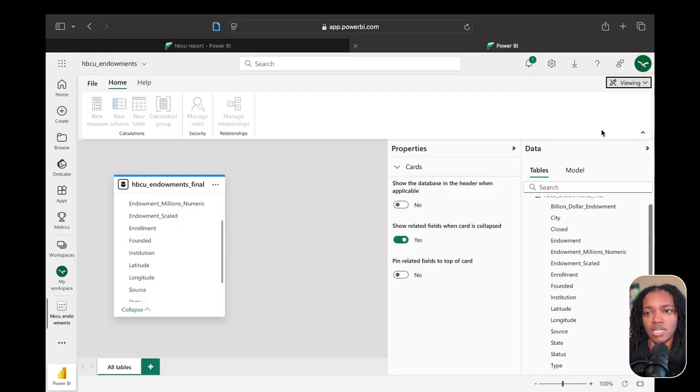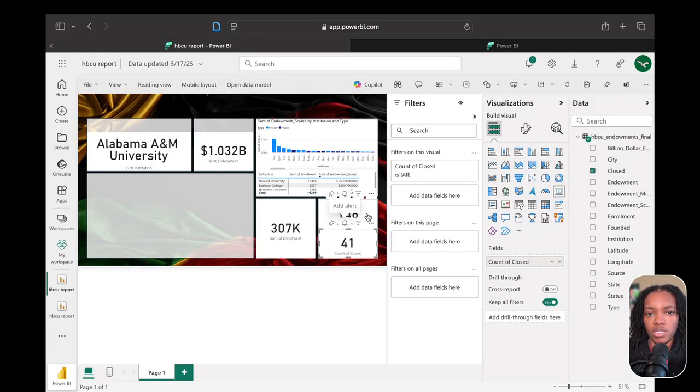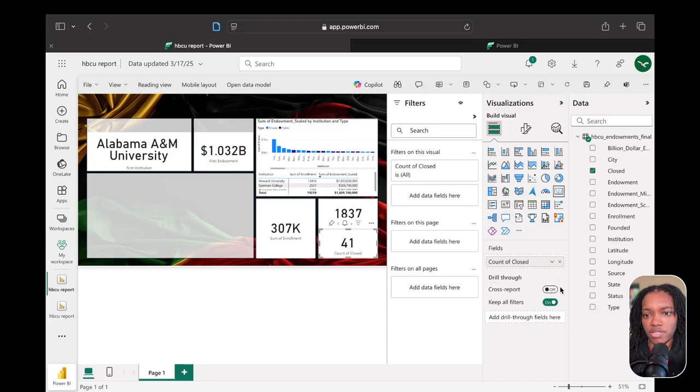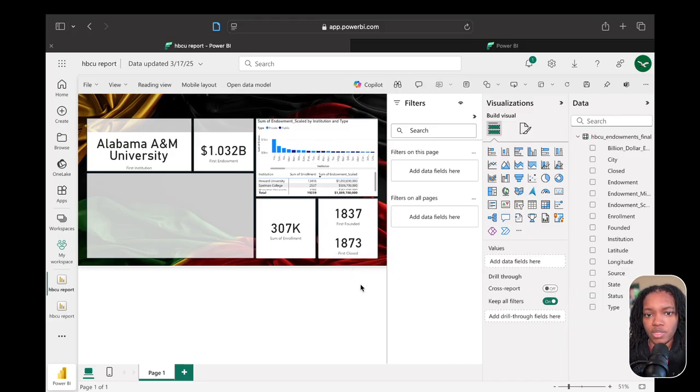Let's go and check, make sure it's good. So here, let's give it a minute. So we're gonna change from count, and let's just do first for founded. And for year closed, we'll just do first. So perfect. So now we have the total number of students enrolled, the year that an institution was founded, and the actual year that it was closed if it's not a school that's still open.